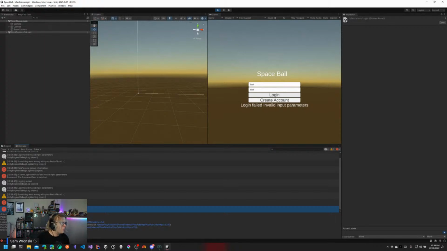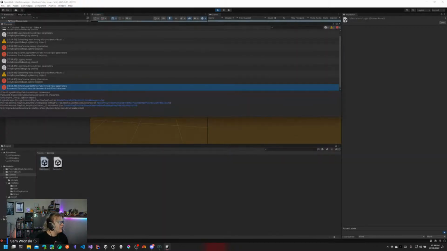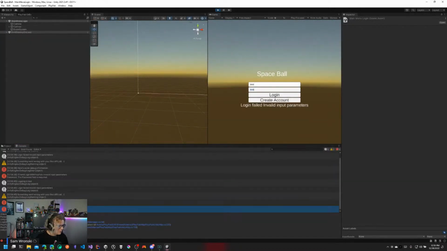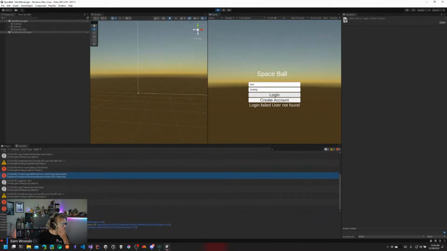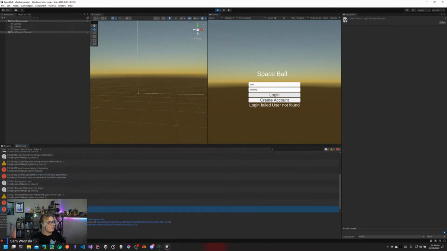But if I pull this up, there we go. So there's certain requirements for passwords, between 6 and 100 characters. So in this case, we can't just use test as our password. We can use testing. And then we can log in with this. And now we get user not found because our user does not exist. So what we need to do is go and create an account.